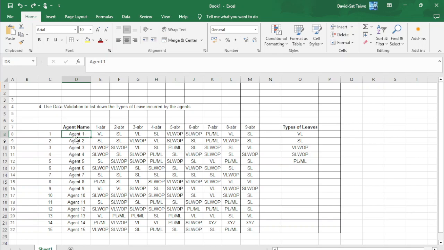So let's say agent 1 is David, and just assume any name for the rest, and you are to input your name. Now for this kind of input, since there is freedom to put anything, I can decide to say, okay, I would like to put David Sat. But the type of leaves you have here is not something that you can just adjust. It is either this or this or this or this or this. So data validation helps you to reduce errors.